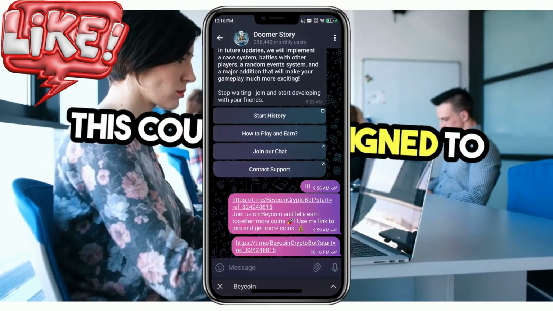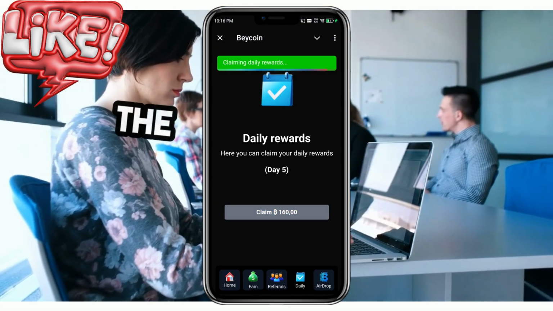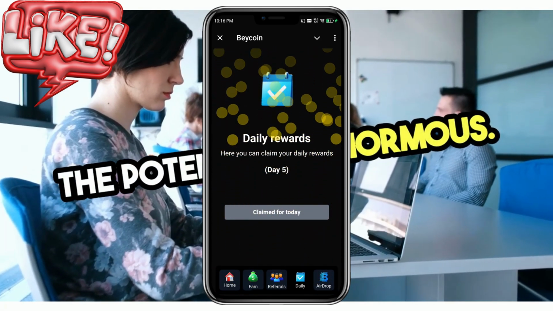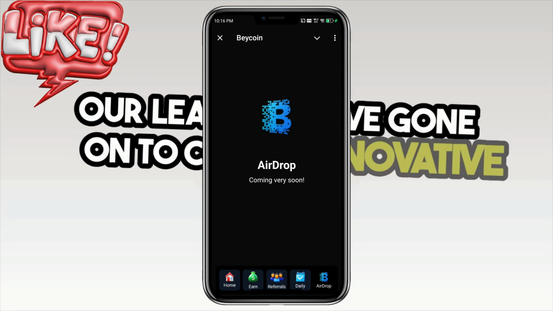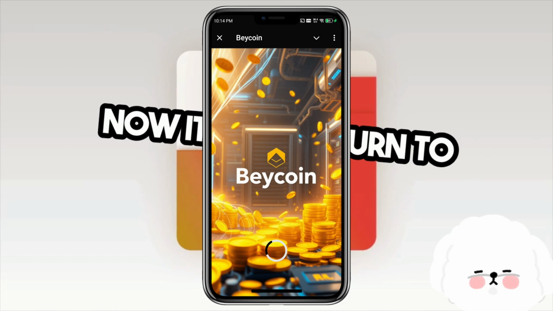This course is designed to empower you to create the next big multi-billion-dollar crypto project. The possibilities are endless, and the potential is enormous. Our learners have gone on to create innovative projects that have made waves in the crypto world. And now it's your turn to make an impact.